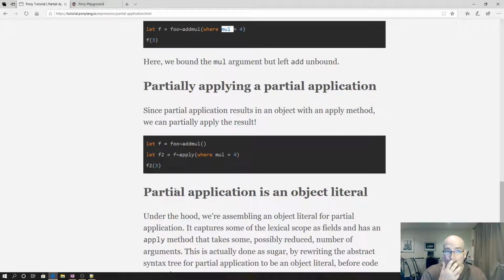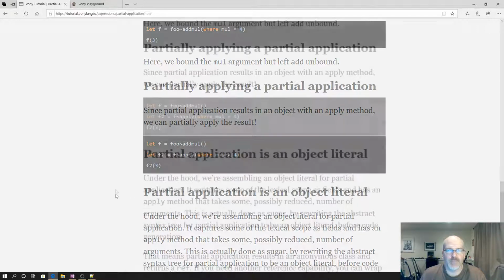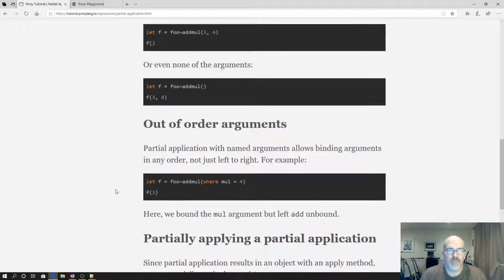Object with an apply method. We can partially apply the results. So this is not doing any of it. Here we're binding 4, and then this would be the 3, which is the add. Okay. Makes sense. I think.